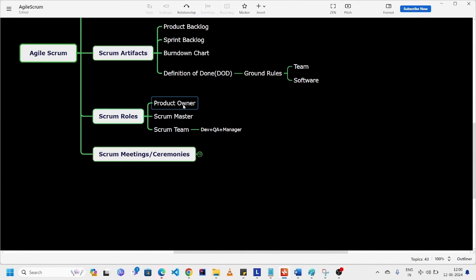His responsibilities are to get the requirements from the customer, write the user stories in the backlog based on those requirements, specify the priority for user stories, describe user stories to the team, and clarify team doubts. That means he will give some insight about requirements, and if the team has any queries, he will clarify. These are the responsibilities of the product owner.